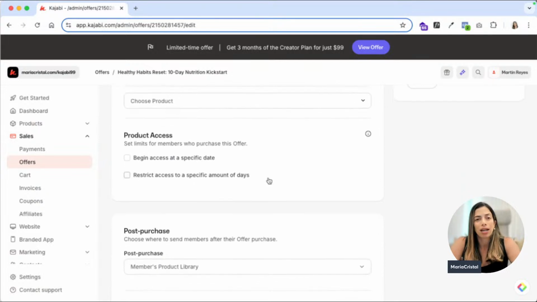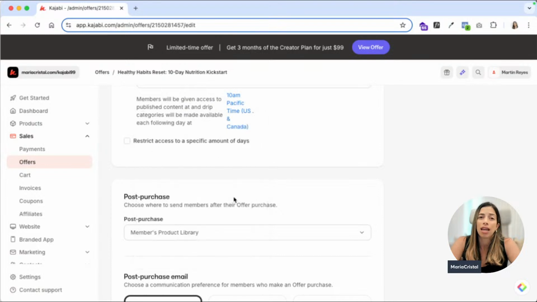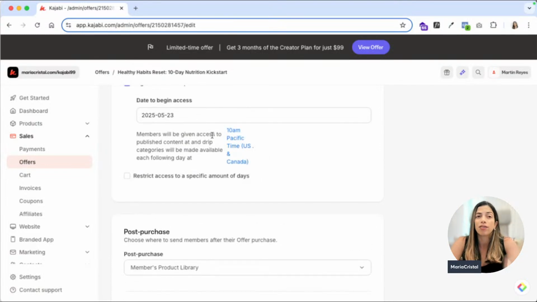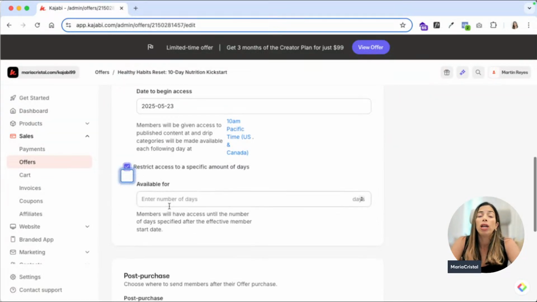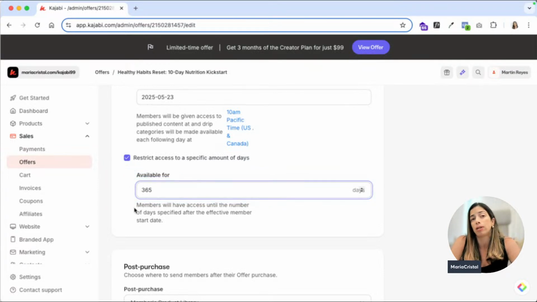If you want access at a specific date, for example, you're going to start pre-selling this, but it won't be available until May 23rd. I mentioned before, that's the last day we will be doing these live trainings. You can choose the date so they can pay, they can access the library, but they won't be able to consume yet. Oh, you're only going to offer this for access for a year, then you add a restriction based on the number of days.